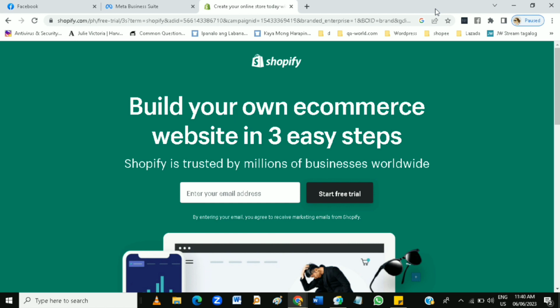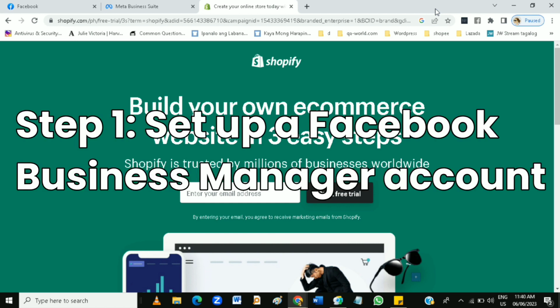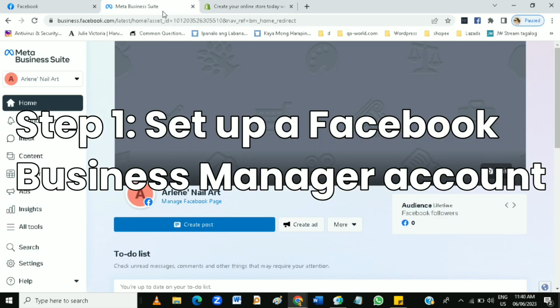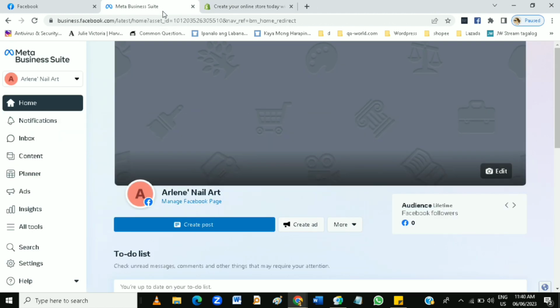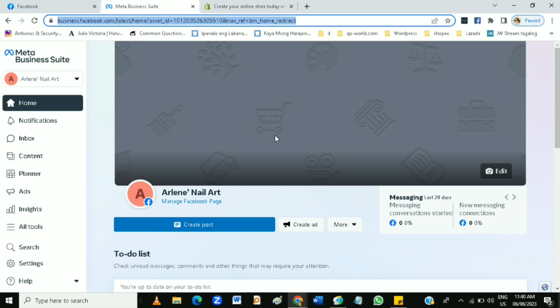So to do that, step 1, set up a Facebook business management account. If you don't have one already, create a Facebook business manager account at business.facebook.com, and this account will help you manage your business assets including your Facebook and Instagram shop.